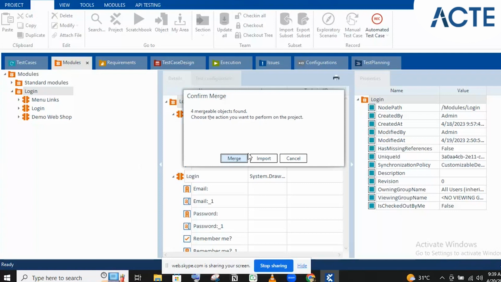Choose the action you want to perform. If I click on the import option, it will just import the subset without any changes. If I try to merge, it means some duplicates will be present. In the importing subset, maybe I have a module like this login module or some menu links. If you want to merge the duplicates, you can use the option merge. So now I'm going to show you with that merge option.